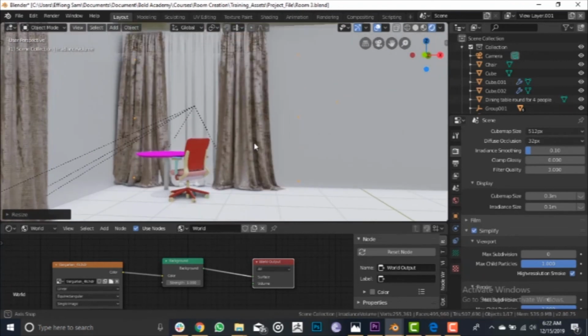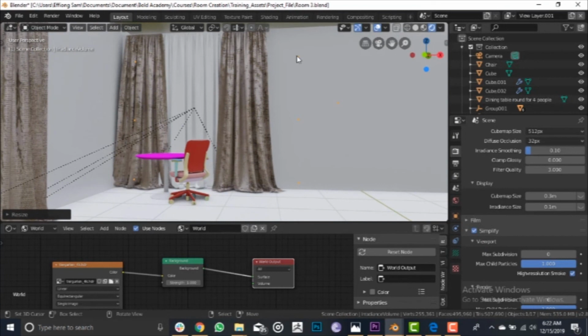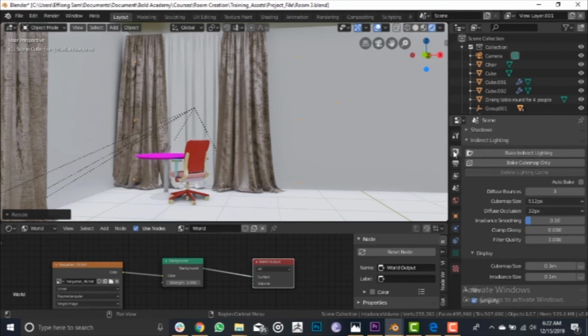Having done that, while you can see the irradiance volume is still active, you go back to your render.